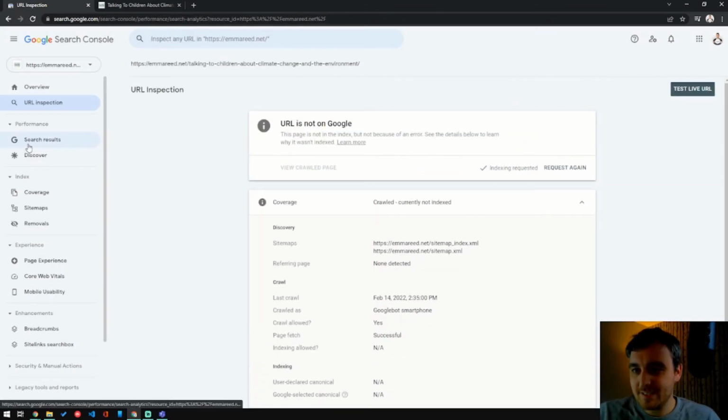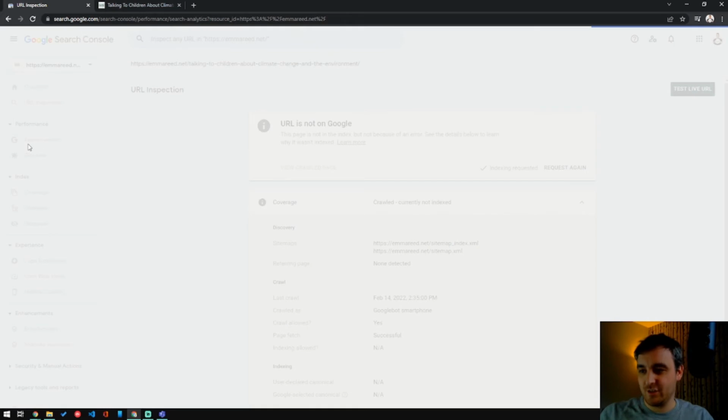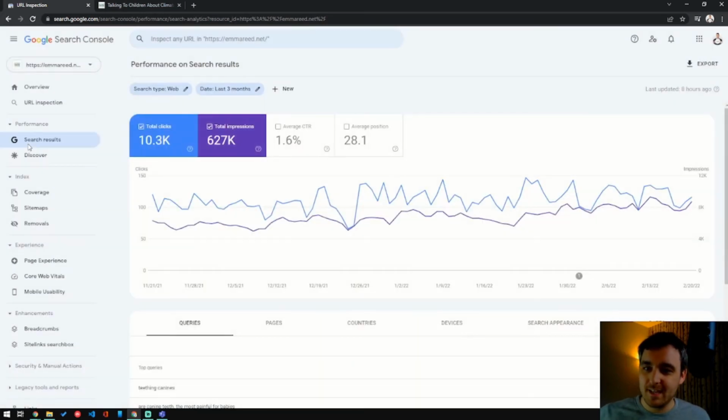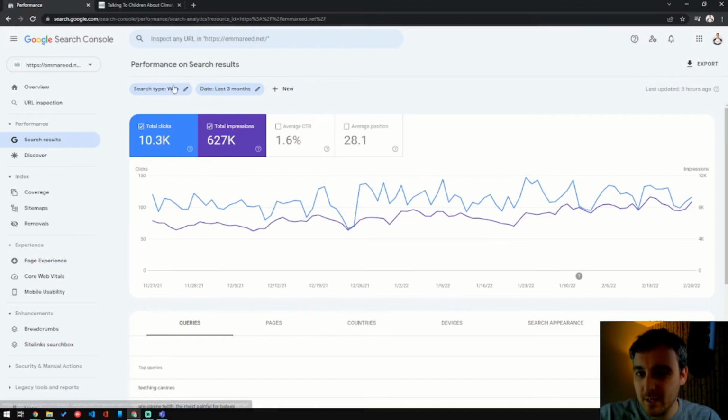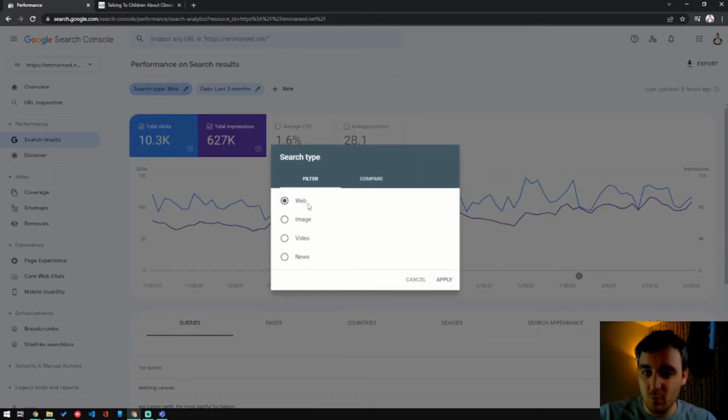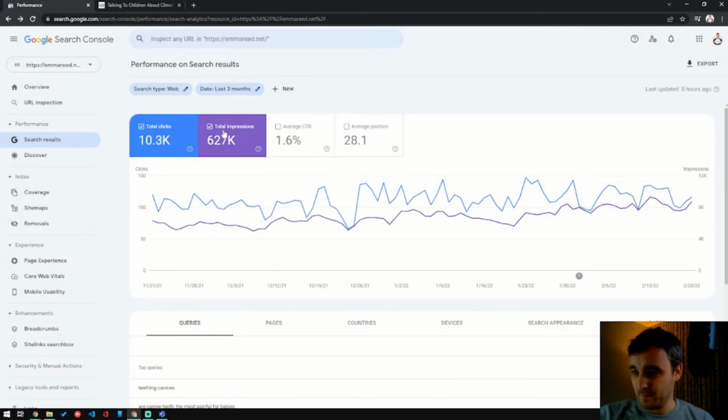Okay, let's take a look at the performance section now. The performance section is more about the data that we can see. This is where it starts to get really interesting. Specifically here, we're looking at a particular search type: web, image, video and news. We're just looking at the web search results at this moment in time, and we're going to look over the past 3 months.